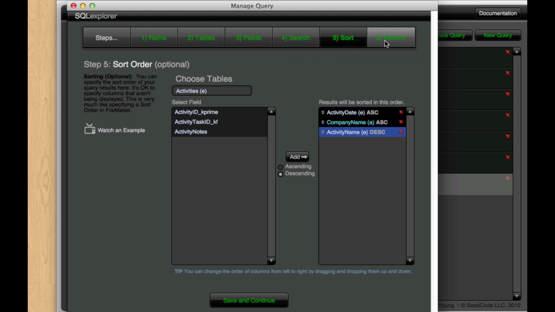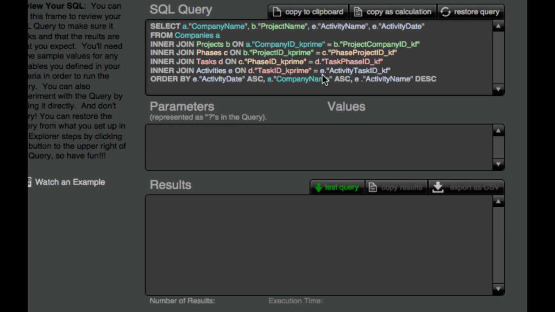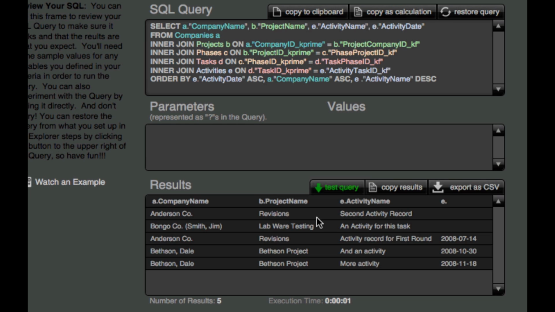And then if we go back to our review frame, we see that we've got a new line in our query, order by. So that's how SQL handles sorting. And we see that it lists the fields and then designates ASC for ascending or DESC for descending. So if we run that, we'll get those results.